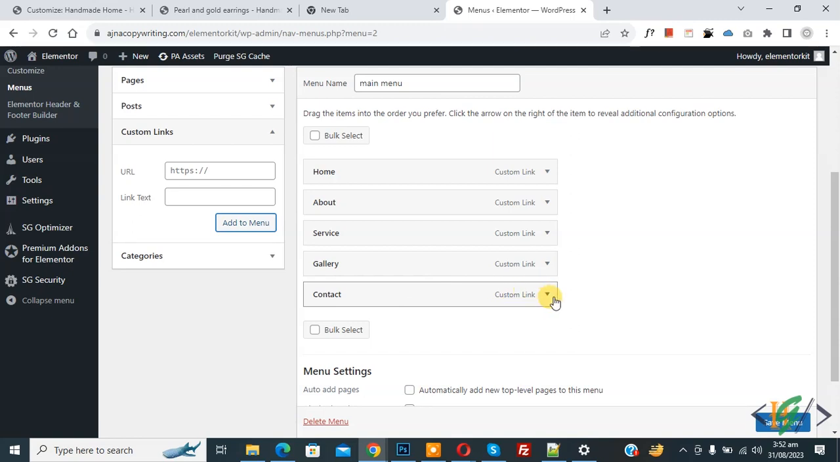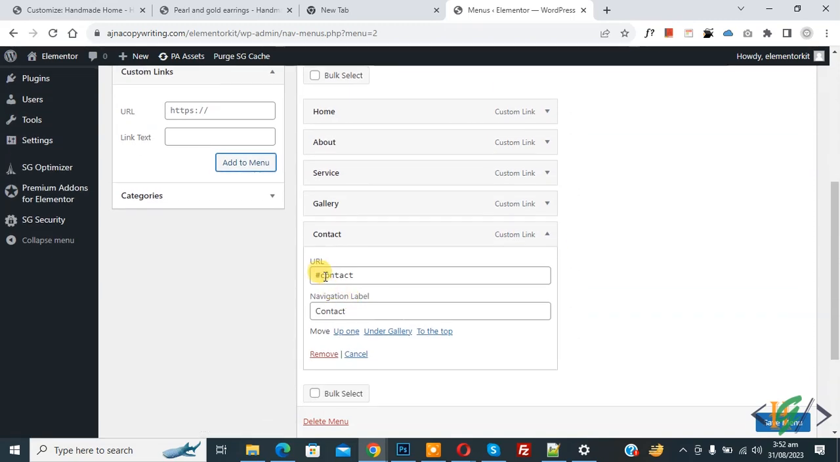Now expand it. Now you see URL with hash. So we will add contact ID in section. So when we click on contact in menu, then it scrolls down to the respective section where we added ID contact, and then click on save menu.